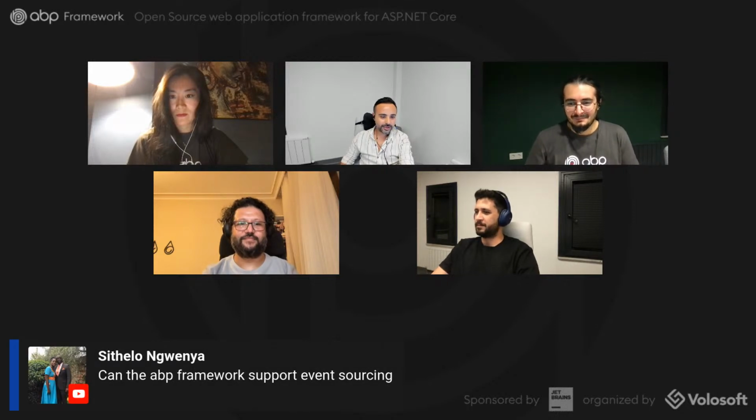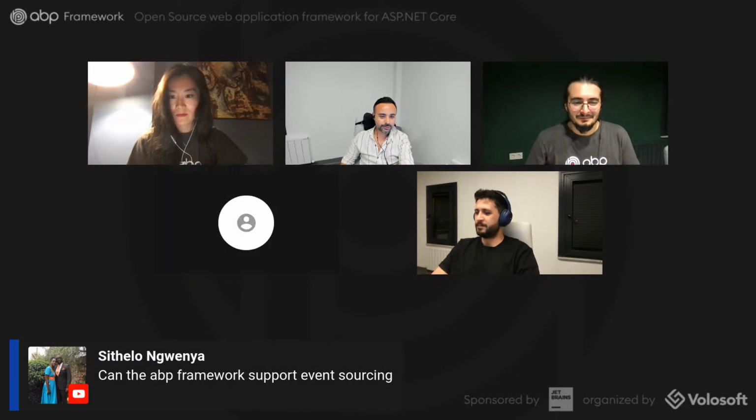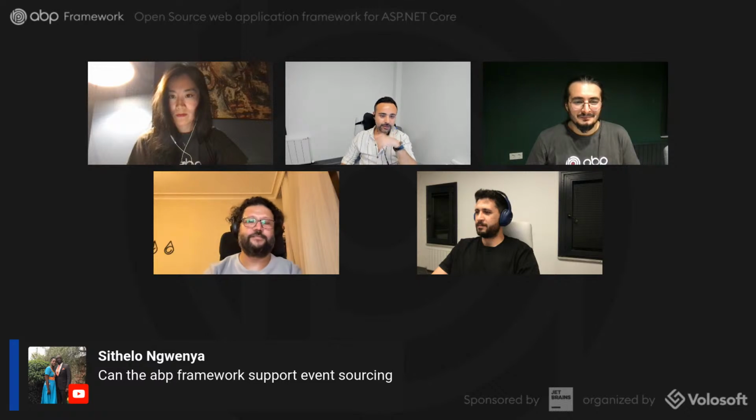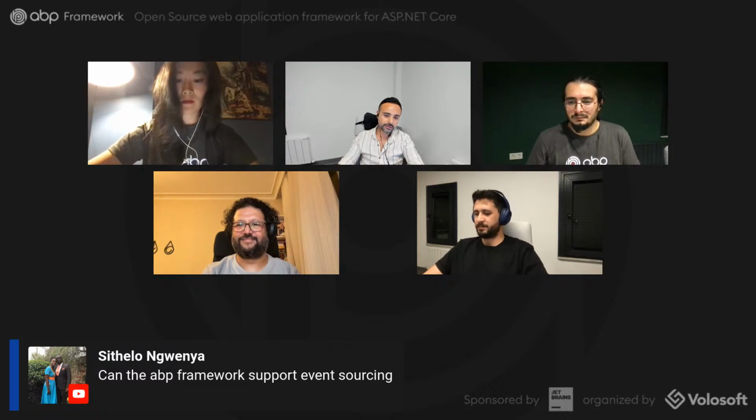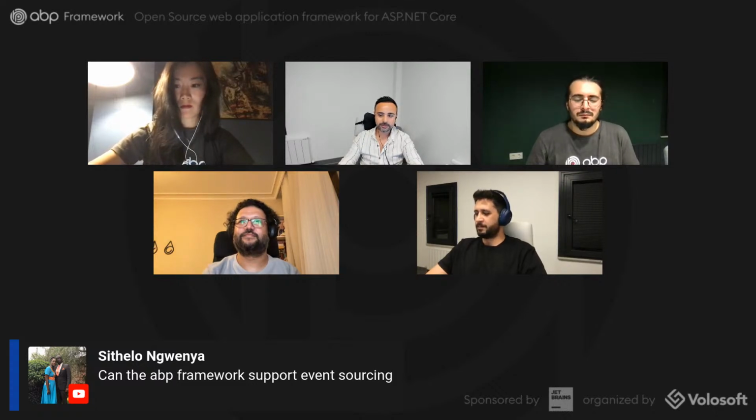Can the ABP framework support event sourcing? Out of the box, there is no event sourcing feature, but also there is no limitation to use event sourcing in ABP microservice templates. You can use it.